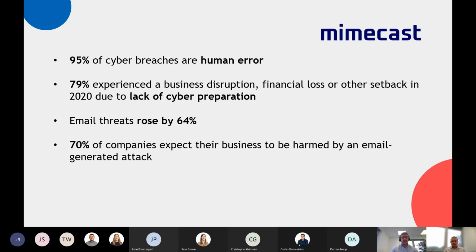So the first one is 95% of all cyber breaches are classed as human error. So this proves that the human is often the weakest link, and the vast majority of breaches and attacks are not at all complex, but target end users.